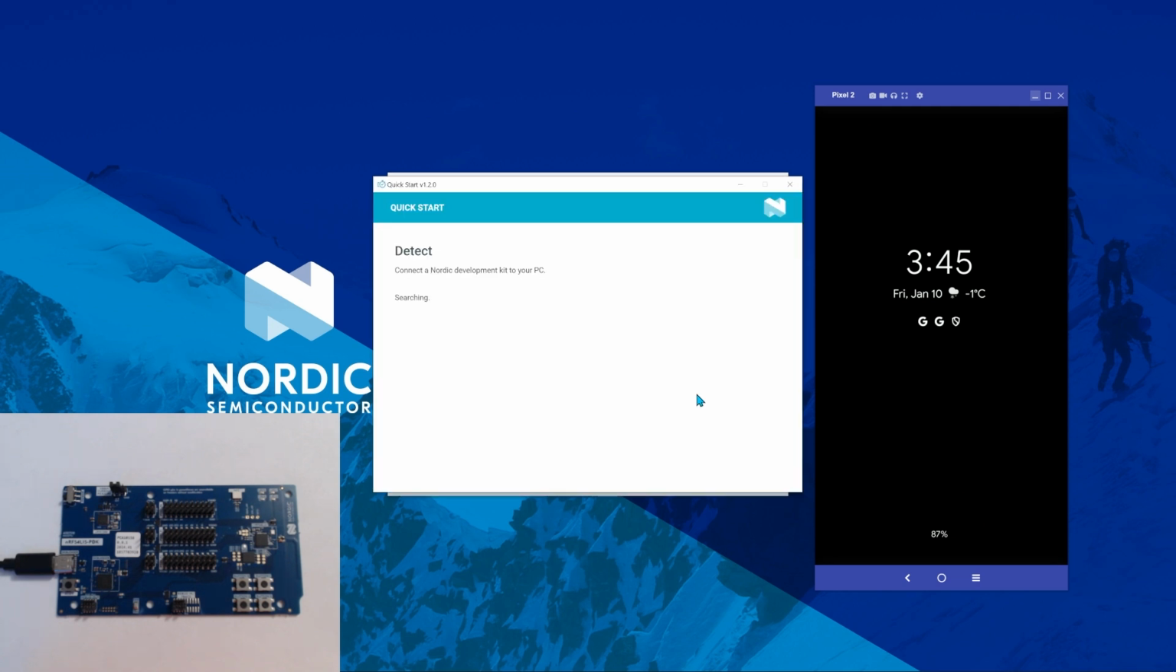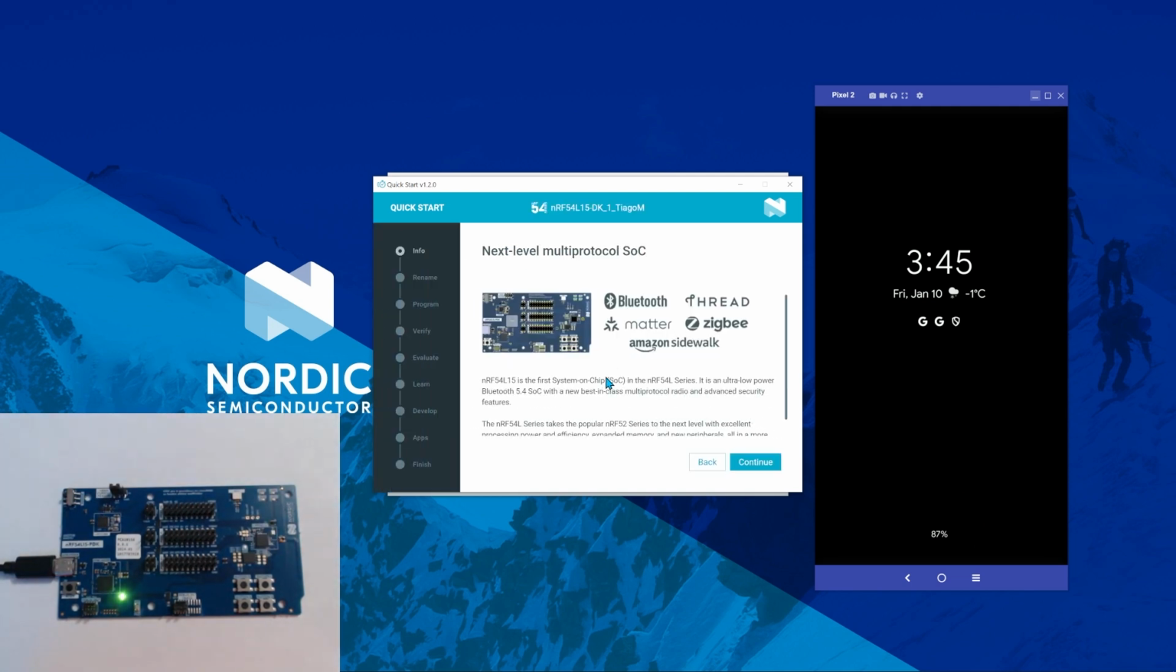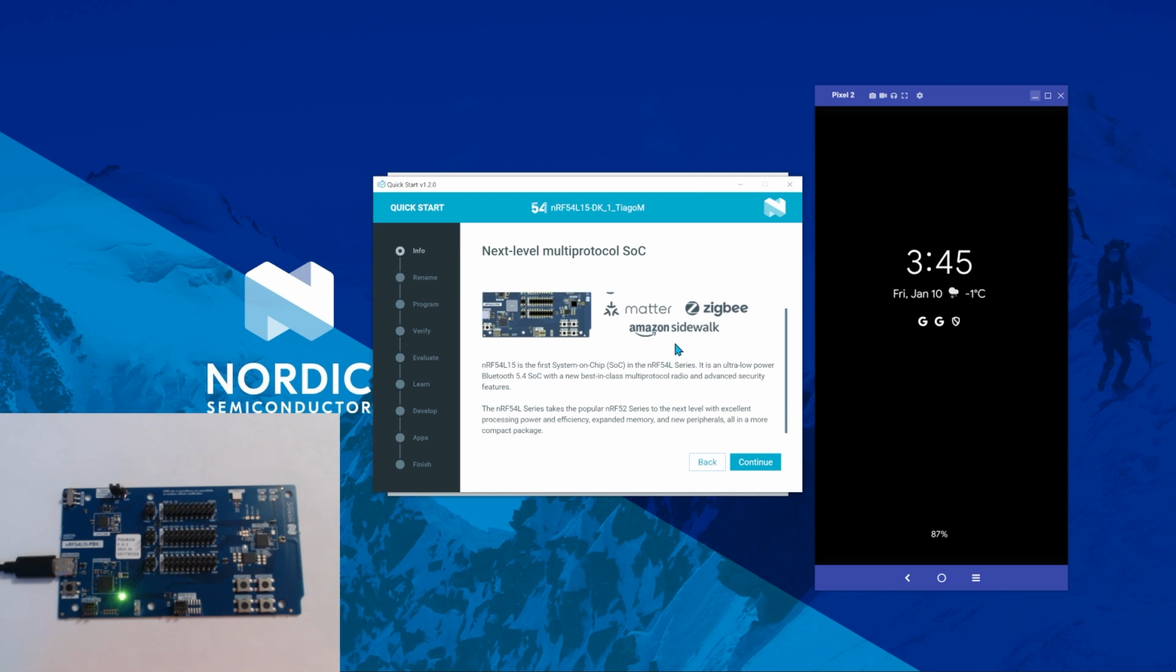And as soon as you open Quick Start, it will start searching for a Nordic kit connected to the PC. The kit is not powered on, so it will say that this is taking longer than expected. So I'll just go ahead and flip the power switch over there, and it will immediately recognize that there's a kit connected, and it will take us through the quick start step. So first you get sort of an overview of the kit that is connected to your computer. If you have multiple kits, you can select that before the step, so worry not, it will not make that selection on your behalf, let's say.